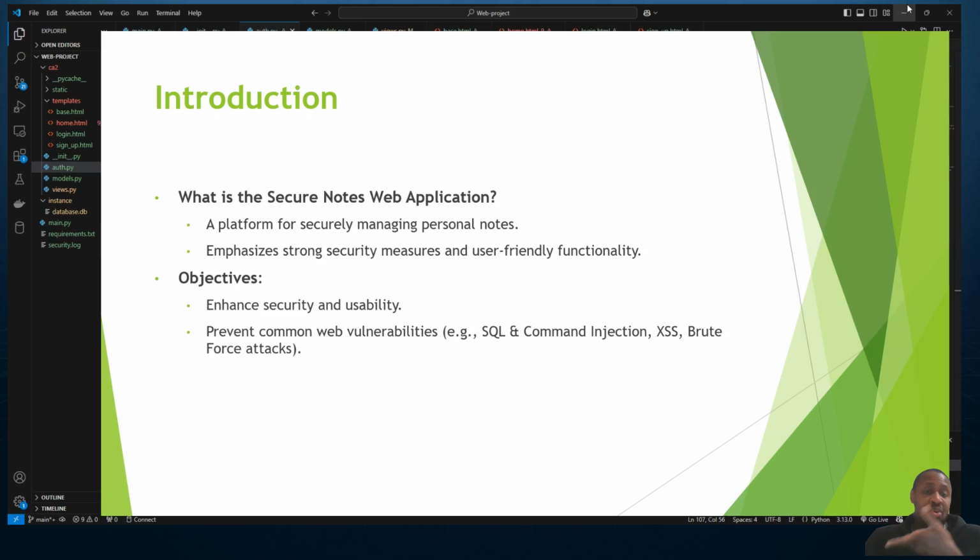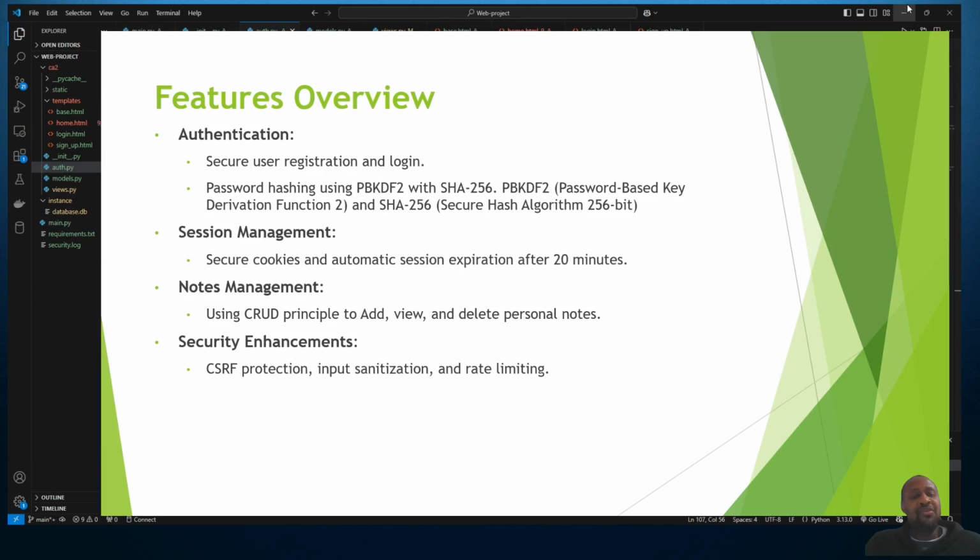Introduction. What is the Secured Notes web application? It's a platform for securely managing personal notes, emphasizing strong security measures and user-friendly functionalities. Objective: to enhance the security and the usability and to prevent common vulnerabilities. Overview. We're looking at 4 different sections in the overview: the authentication, the session management, the notes management, and the security enhancement.